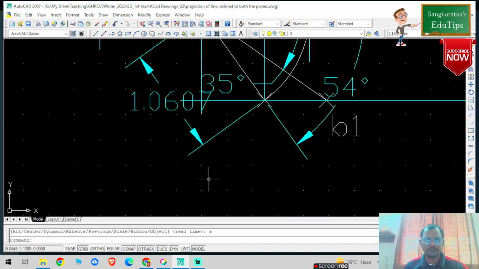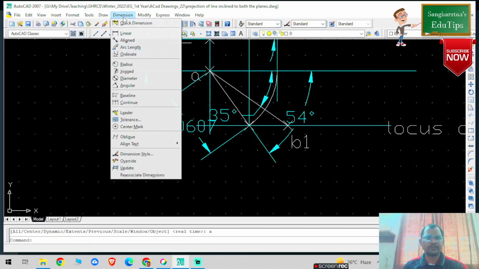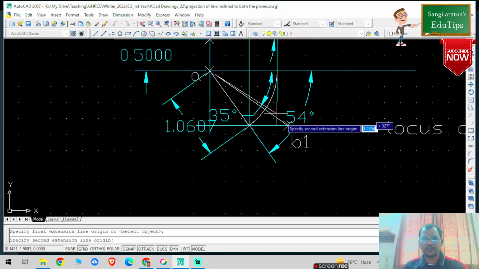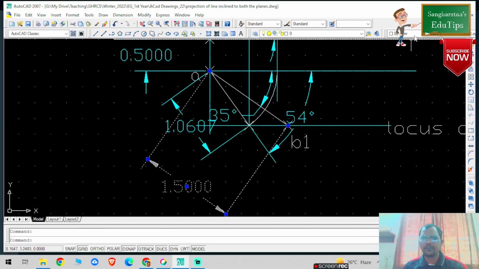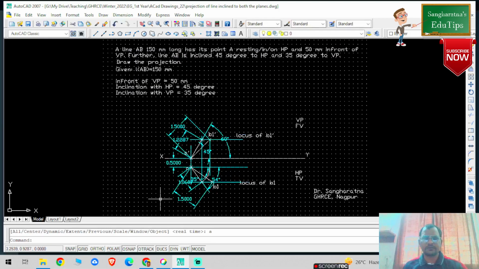Now here I need to give the dimensions as well. So go to dimension, select align. Select this particular point and this particular point, and this is my 1.5. So make sure that all the dimensions are properly defined. On this only you have marks in the examinations. So press Z enter, A enter. So this is how the solution of this particular problem looks like.